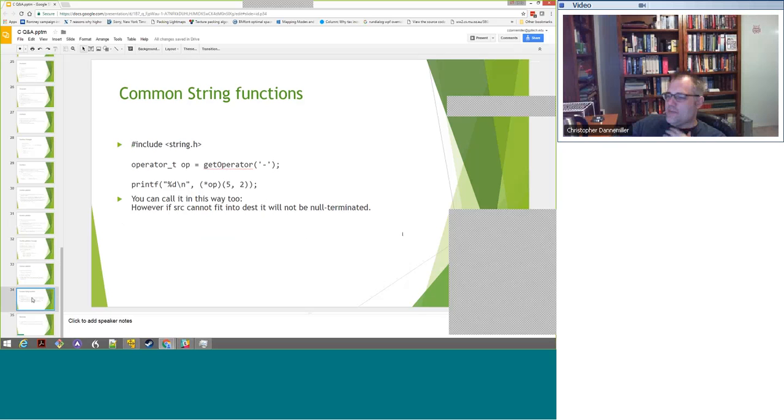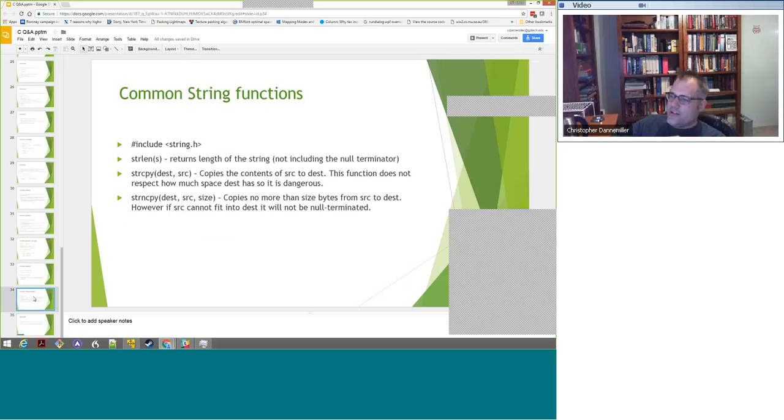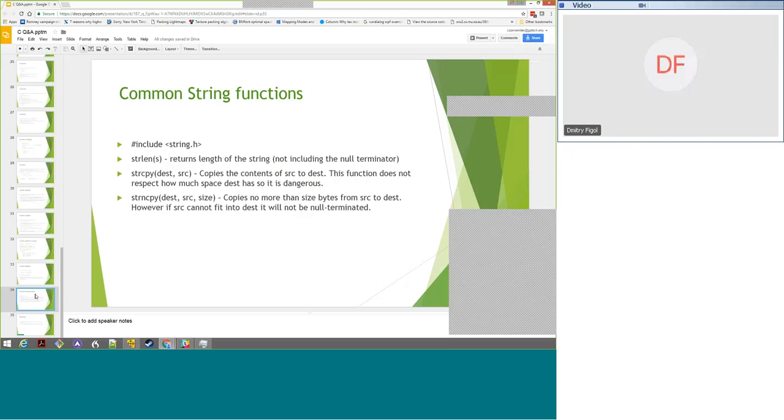So I'll just talk about a couple of basic string functions since you're going to need them. You have to include the string library. There's more functions in there, like strcat, strrev. There's all sorts of string functions. Feel free to look at all of them, but I'll just give you some of the nicer ones that you'll definitely need. strlen returns the length of the string, not including the null terminator. Very important. It does not include the null terminator.